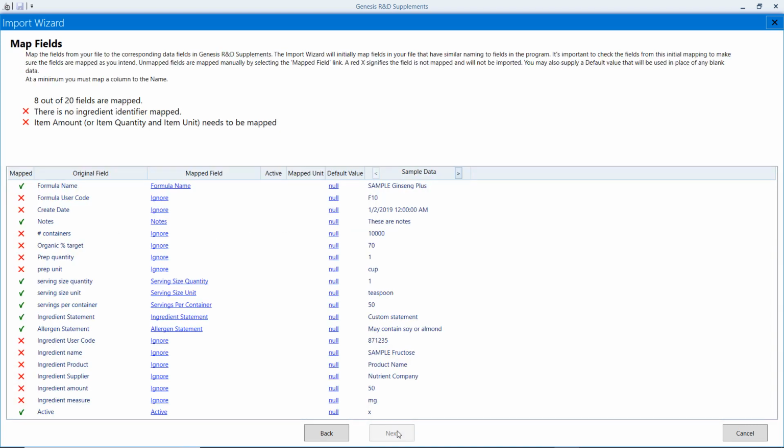And this is where we start mapping the fields. These are the original fields. This is what's in your spreadsheet. And then these are the fields that have to be mapped to Genesis. And then this preview data shows you what is in this field in your spreadsheet. So in my formula name field, I have this sample ginseng and then the sample magnesium.